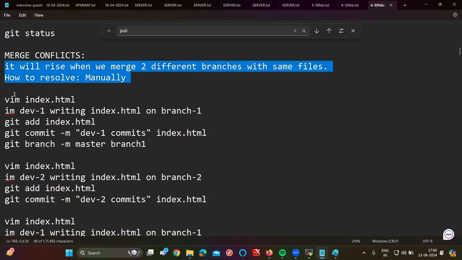Guys, I'll tell you the practical part. The practical part will be a very, very lengthy process. But in an interview, they are not going to ask you the practical part. They will ask you what is merge conflict and how to resolve it. Tell me, what is merge conflict? It will arise when we merge two different branches with the same files. And how to resolve it? Manually. Now I'll show you how to resolve.